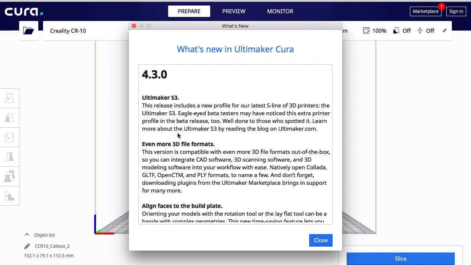The three or four things I want to go over with you guys. One, for all you designers out there, this is actually good news. If you notice right here, even more 3D file formats. What that basically means is they have done it so you can now import more 3D file formats such as CAD, 3D scanning, modeling, so some modeling softwares. Also, you can open GLTF, CTM, PLY formats, and some other ones out there. So it's a lot easier, user-friendly to work with.